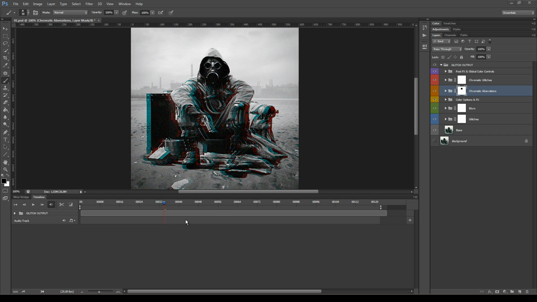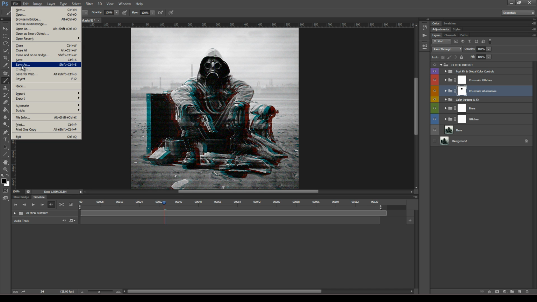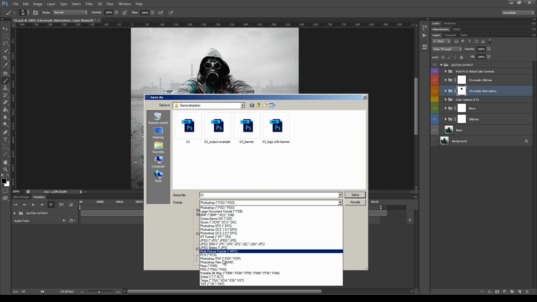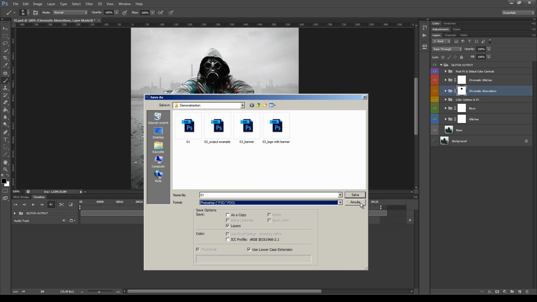Okay, now let's see how to save our file. If you want to export a still image, you just need to decide which frame you want to export. So let's say we want to export frame number 34. We are on frame number 34. Go to File, Save As, and here decide the format that you want to save, and save it.